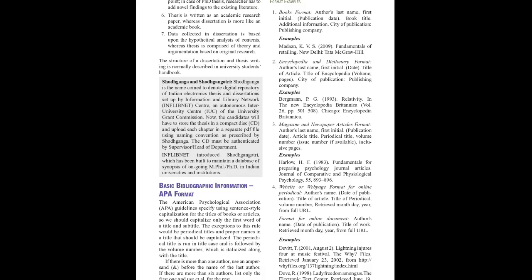Basic bibliographic information, APA format. The American Psychological Association guidelines specify using sentence-style capitalization for the titles of books or articles, so we should capitalize only the first word of a title and subtitle. The exceptions to this rule would be periodical titles and proper names in a title, which should be capitalized.